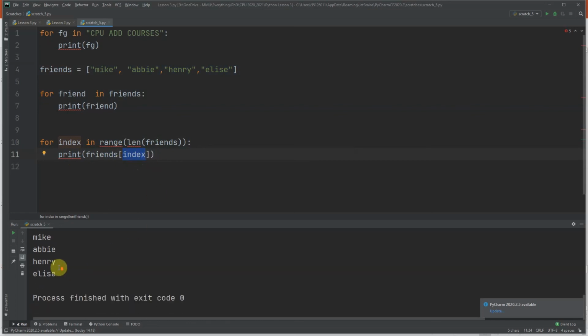So it's running from the first index, which is 0, which is Mike, then going to the second index, which is number 1, which is Abby, then number 2, which is Henry, and number 3, which is Elise, and then it's reached the length of the list.